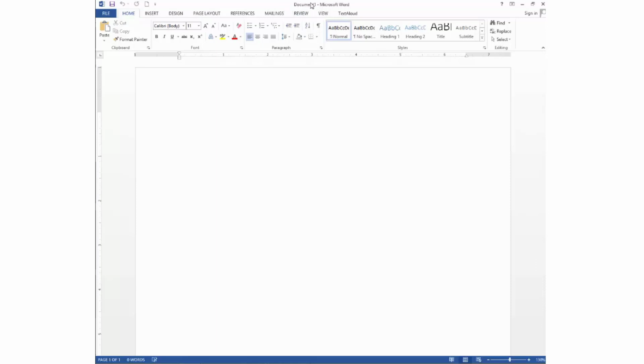The title bar. This is the bar right at the top of the interface that tells us which program we are working in, and the file name we are busy with, or by default when opening the program, the title bar will read Document 1, Microsoft Word.